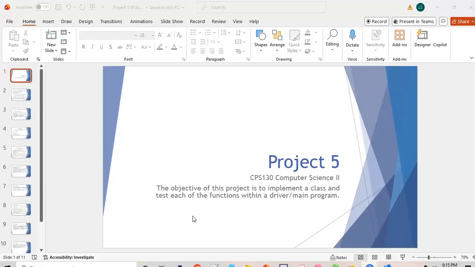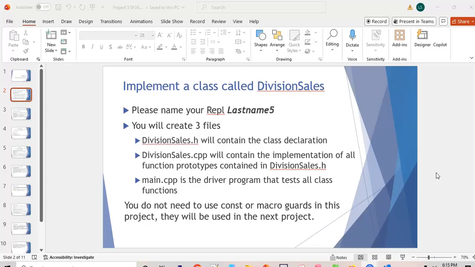So you will define a class and you will define it in the header file. You will create the implementation file that has all the function definitions, and then you're going to test that with your main.cpp or your driver program. So the objective of the project itself is to track division sales. So you will be tracking sales figures, and I'll go into some detail on which data members we should be tracking specifically. So the class should be named Division Sales, just as I have it here on this slide.